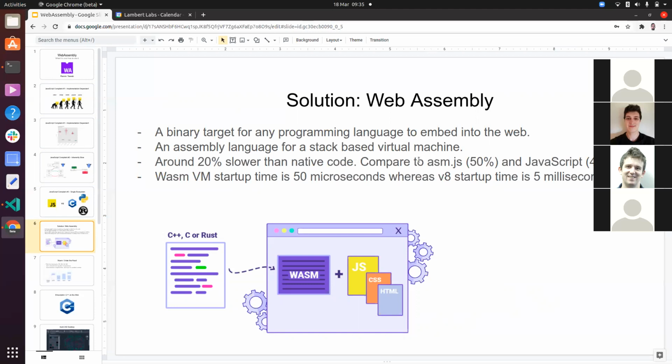Also, because WebAssembly binaries are very small, the startup time for the virtual machine is actually much smaller than the startup time for the corresponding JavaScript engine. So in this case, V8. So the WebAssembly virtual machine is actually better by 2 orders of magnitude, which is just a huge improvement.